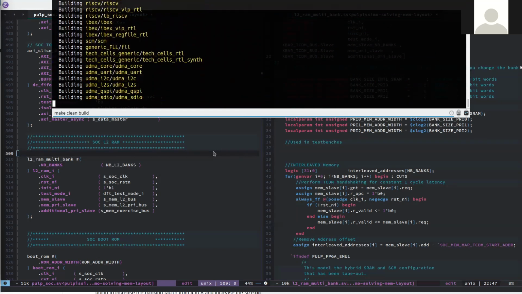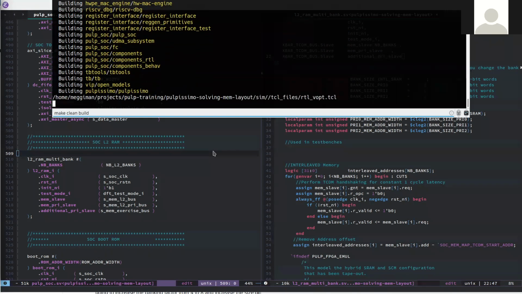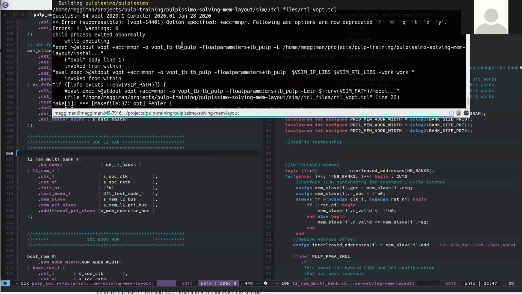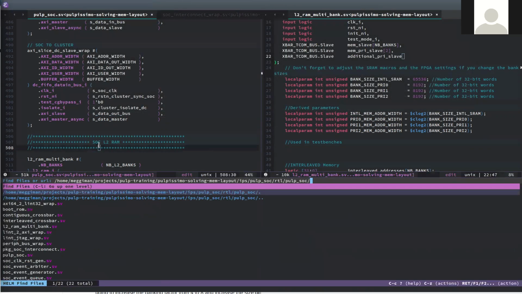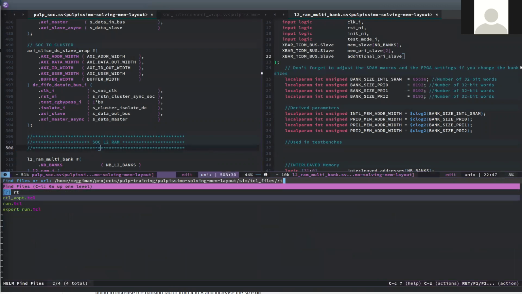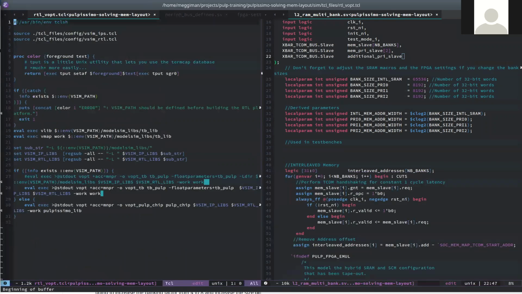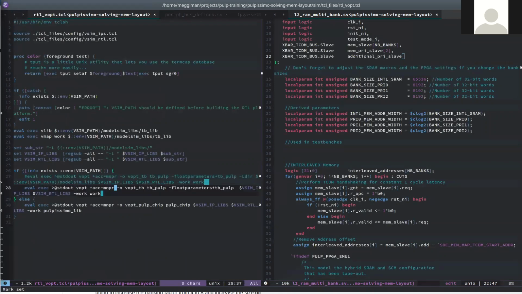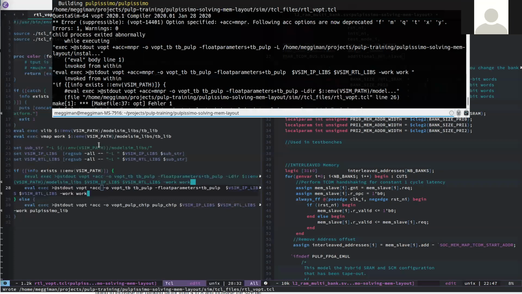Let's hope I don't have any errors. Yes, of course I do. No, this is the error of me using the QuestaSim version 2020. I have to quickly change the tcl script for the optimization. Tcl files, tlg opt. This should do the trick.